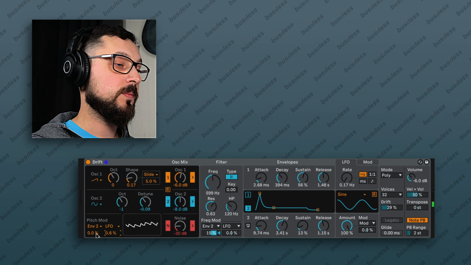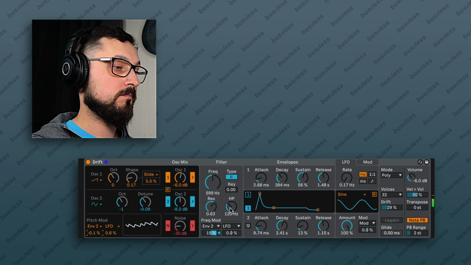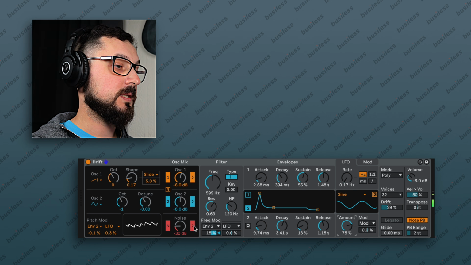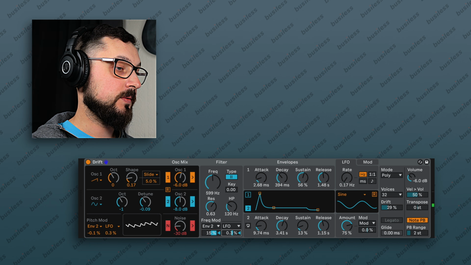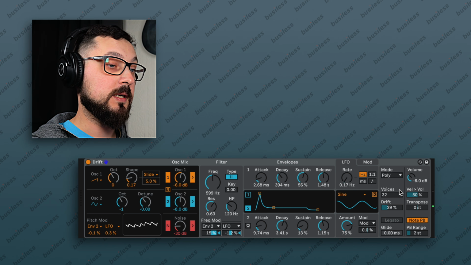You can also use envelope 2 to do the same. Let's go. We want a tiny bit of that LFO. You can use LFO to play with the filter as well. Maybe the other way around. Okay, cool. Like it so far.